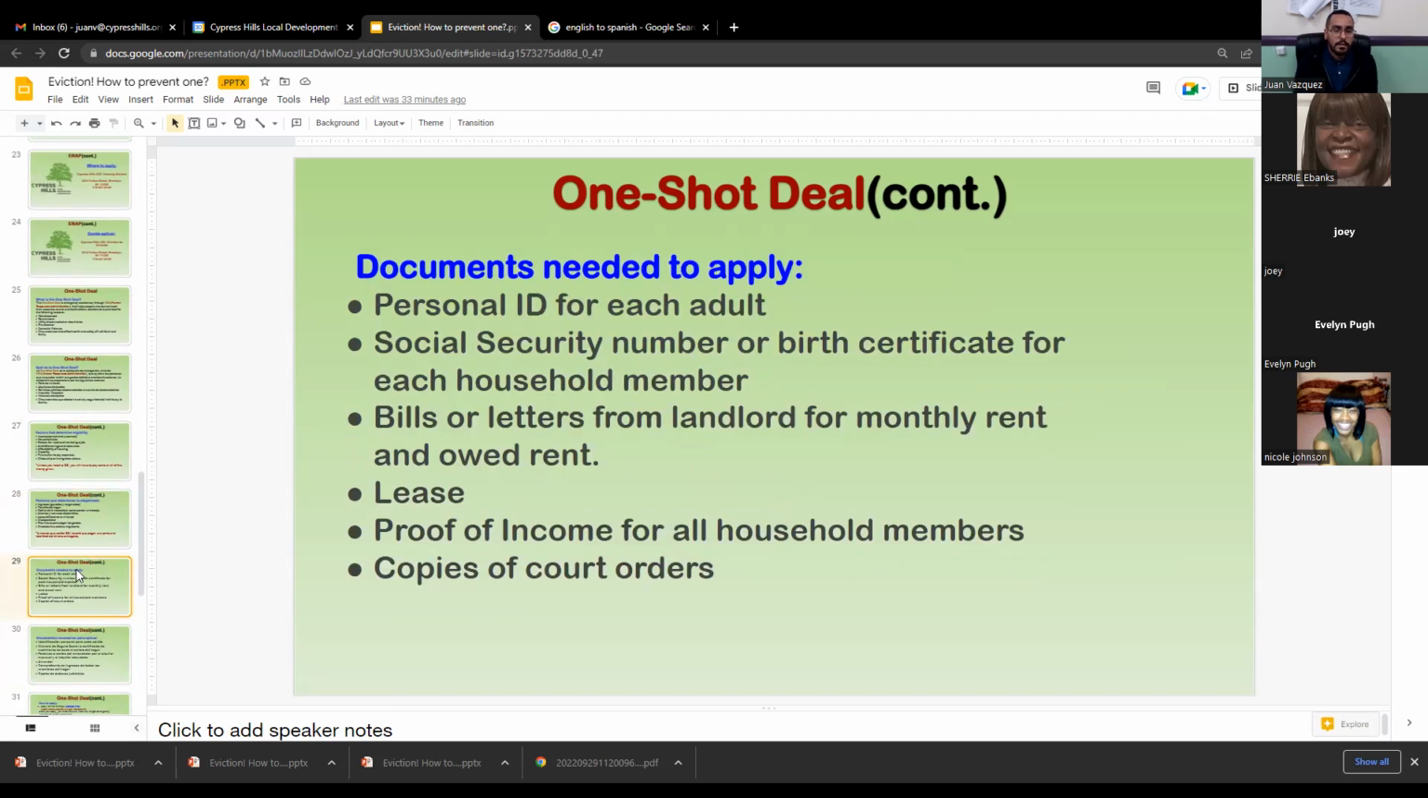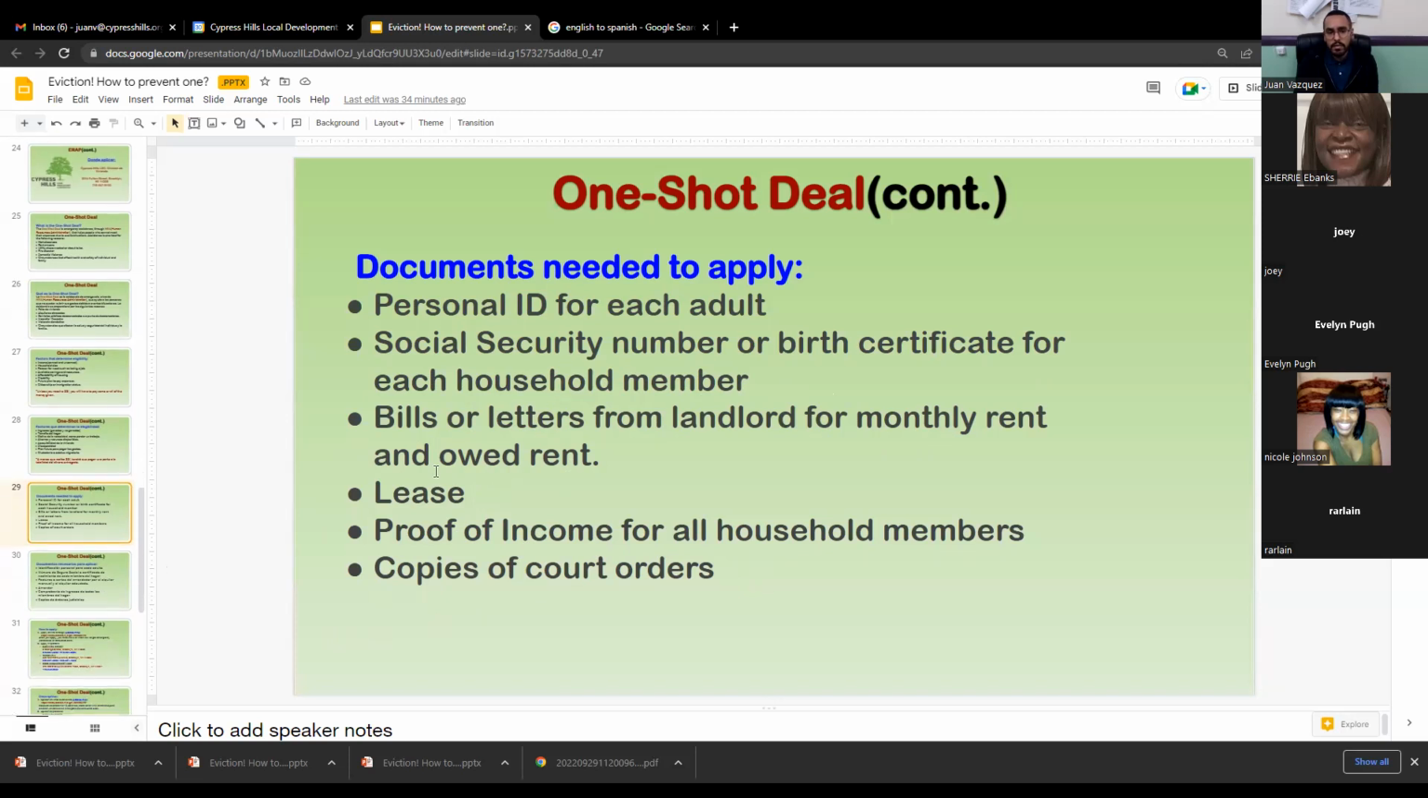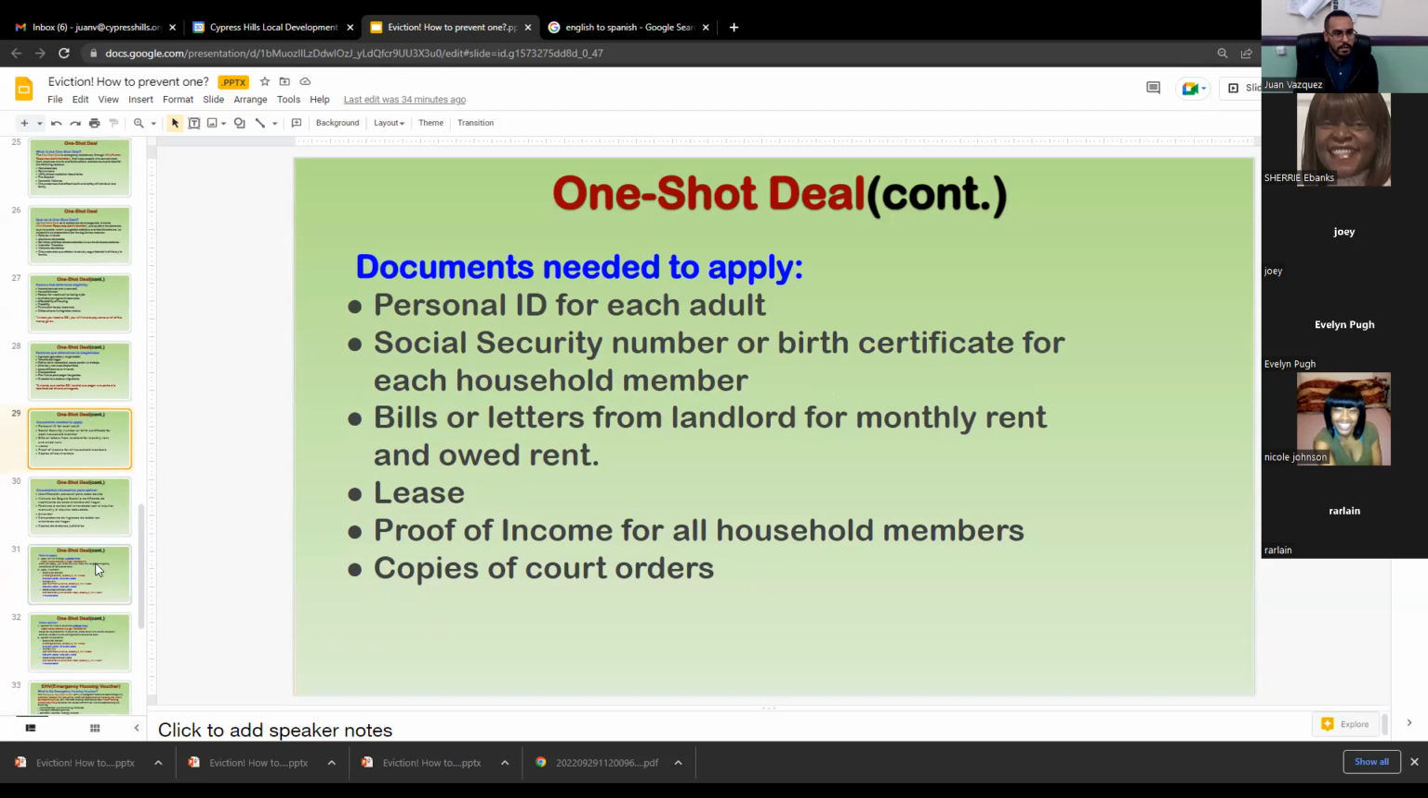Okay, so these are the documents needed to apply: personal ID for each adult, social security number or birth certificate for each household member, bills or letters from the landlord for monthly rent and old rent, a lease, proof of income for all household members, and copies of court orders. It's pretty much the same. Almost all this information would be used for ERAP as well. So it's pretty much the same info.